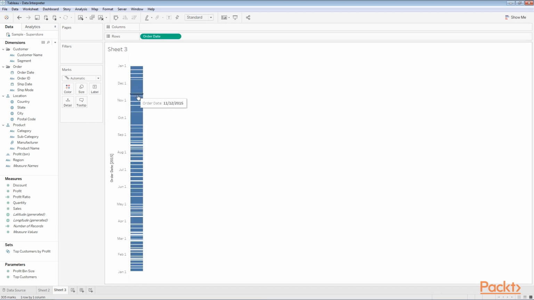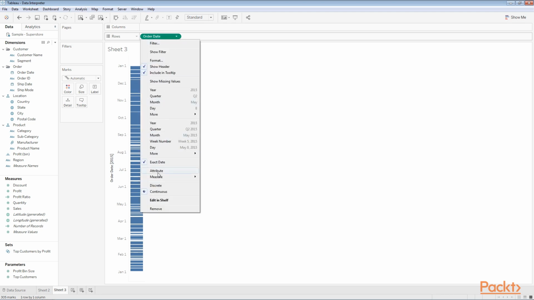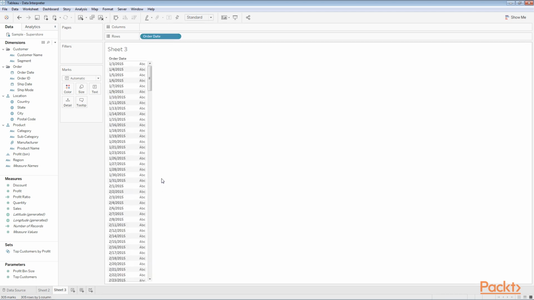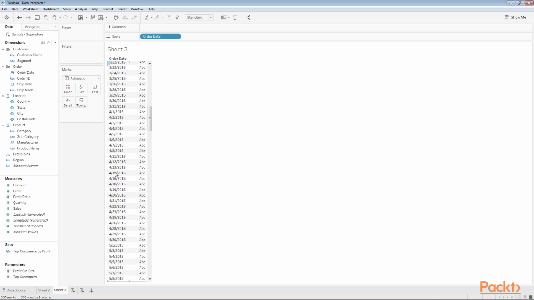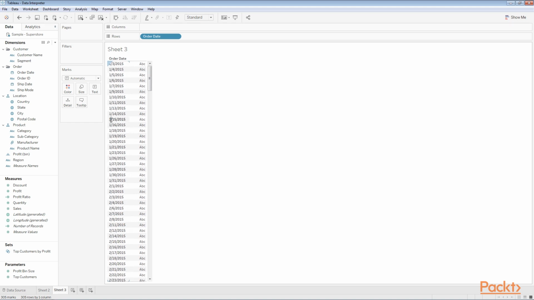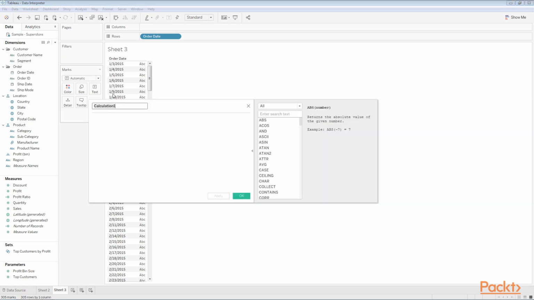You can see that these are continuous dates. We need to convert this into a discrete date so that we can see each and every date in the canvas. You can see all of the dates are from 2015, but from this we want only the day part. We don't require month or year. So what we can do is create a new calculated field, and this will be date part, because DATEPART is the function which we are going to use.